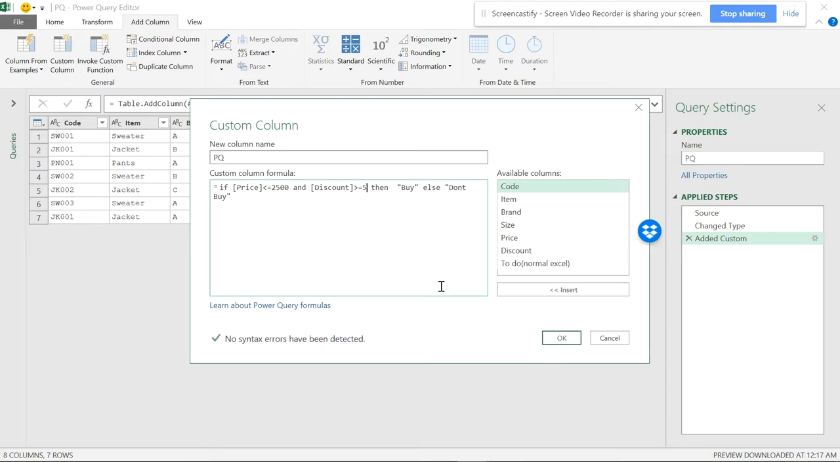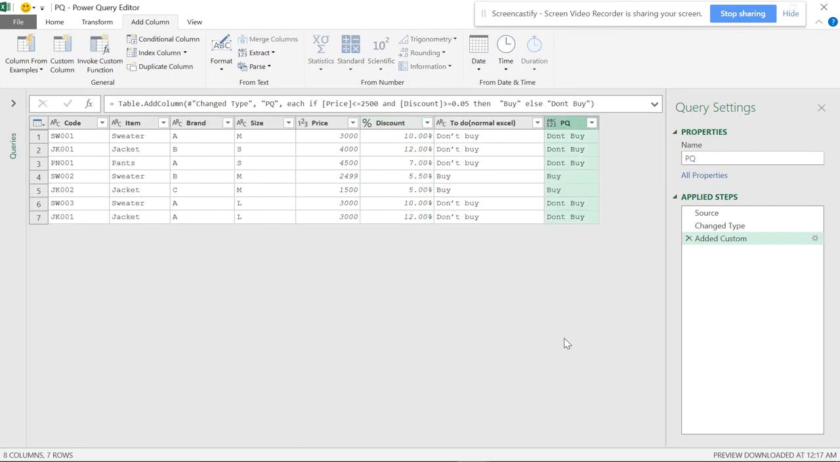So the best thing to do here is that 5% is 0.05. So this is the 5%. Percentage is not recognized in Power Query, but you can have a percentage from a formula. It's a lengthy one, and I don't want to show you and waste your time. So this is the easy one. Let's begin with the easy things in the beginning. So you can see buy and don't buy.